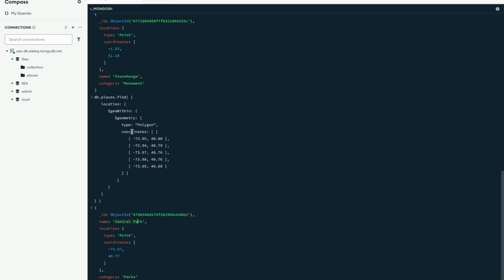Let's first explore their polygon features. In this example, the query is going to add a polygon geometry with 4 vertices. The $geoWithin operator will return points within that polygon. Notice that the first coordinate and the last coordinate must be the same. As you can see, Central Park is inside the rectangle.